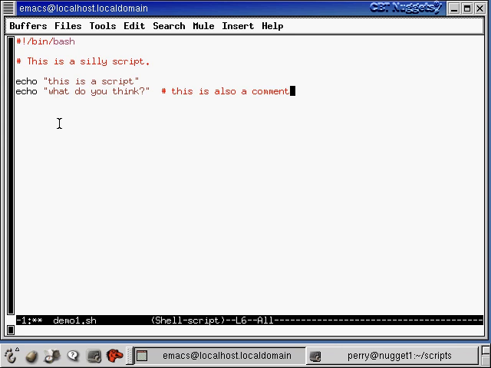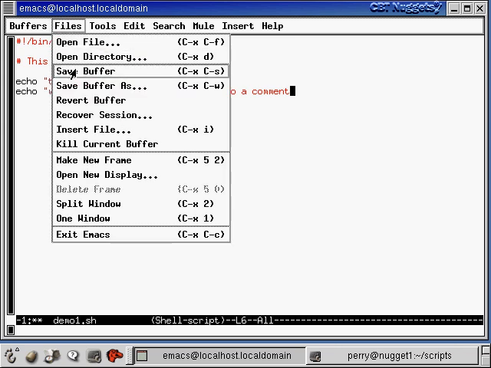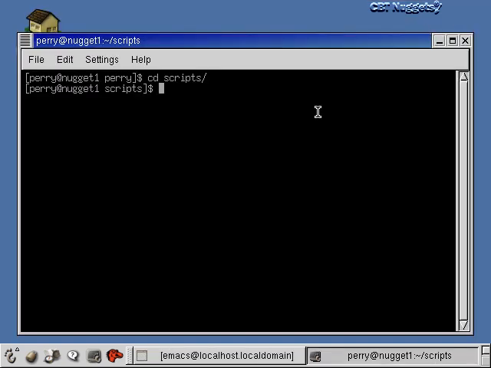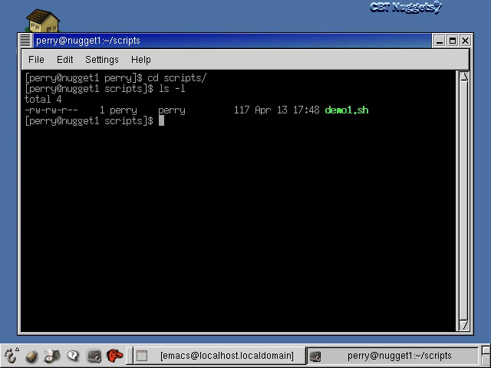And remember, you can do that with the Control X, Control S command, or you can go under Files and say Save Buffer. Okay, so now you can see down here we wrote demo1.sh. So let me minimize this window, and now we're out at the command prompt again. So let me do a long listing in my scripts directory. And you'll see here the demo1.sh program that we just created and wrote.